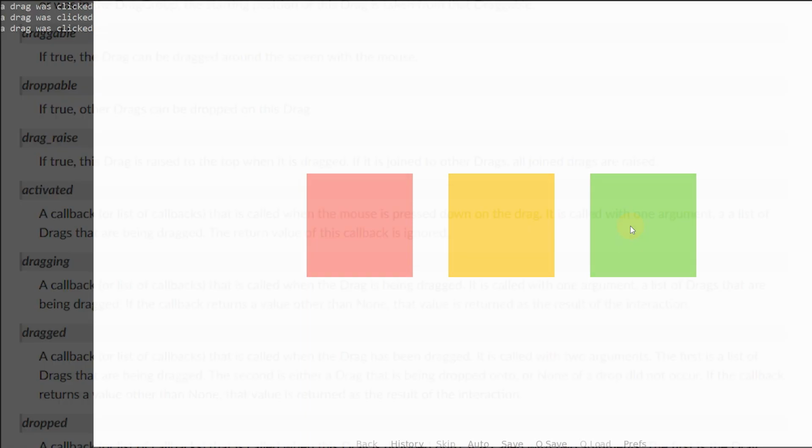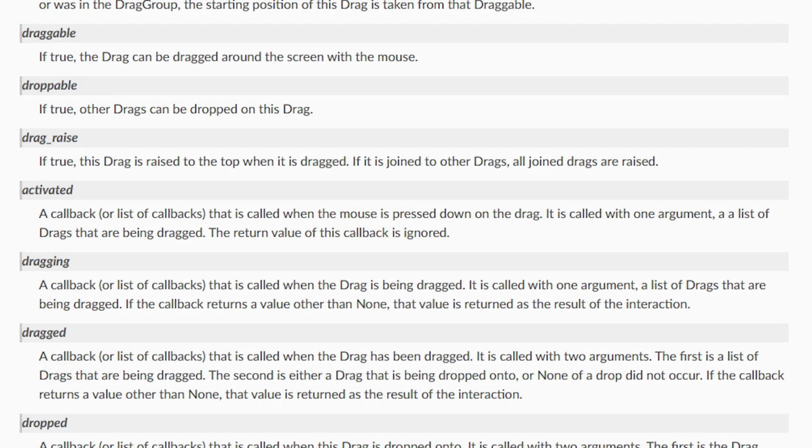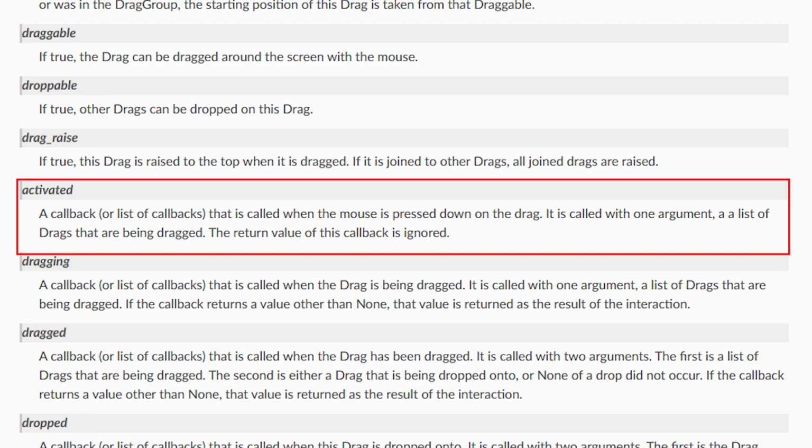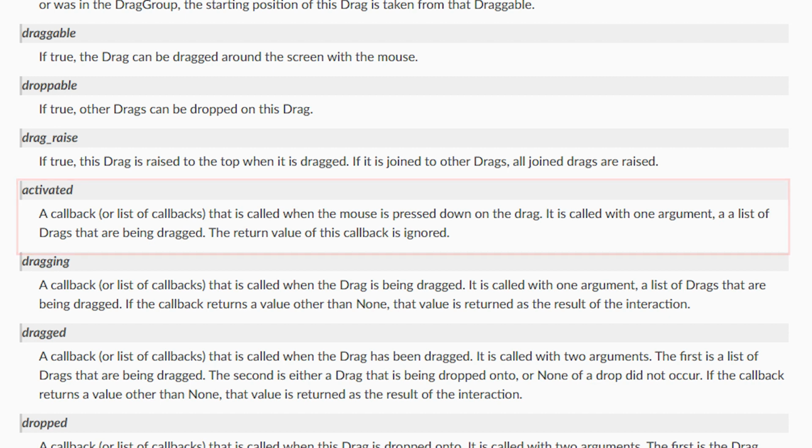If you want to be able to tell which drag was clicked on, you're better off using the activated property we had a look at before. The function you create for that property will have access to the drag that the mouse button was pressed on, but again, it will run when the mouse button is pressed rather than released, so keep that in mind.